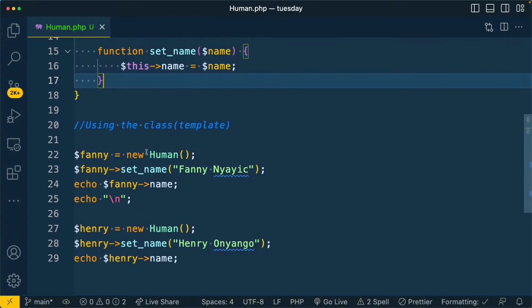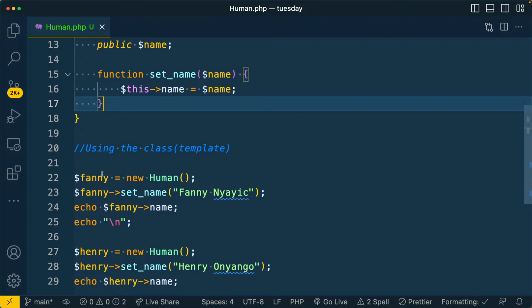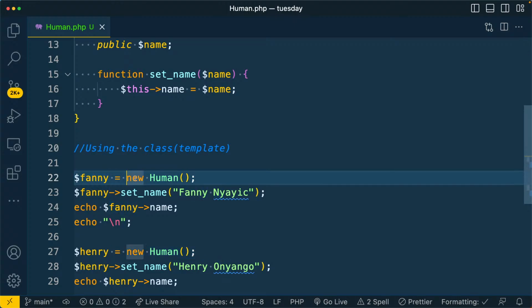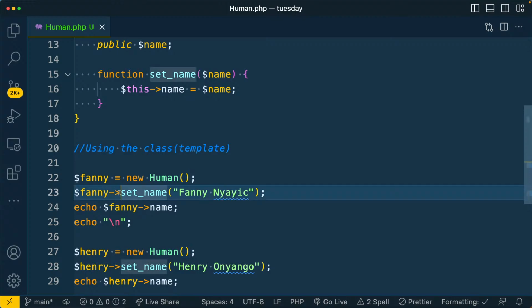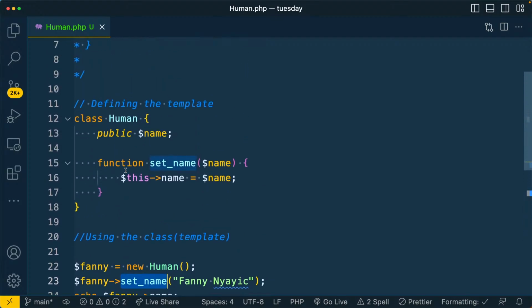We said that we instantiate objects from the class by creating a variable and assigning the object to it. We use the new keyword together with the class name, and we add parentheses after the class name. Then we start accessing the properties and methods of the object we've created by using this special symbol, an arrow, and then specifying either the property or the method. In this case, we've specified the method called setName. So that's how things work.